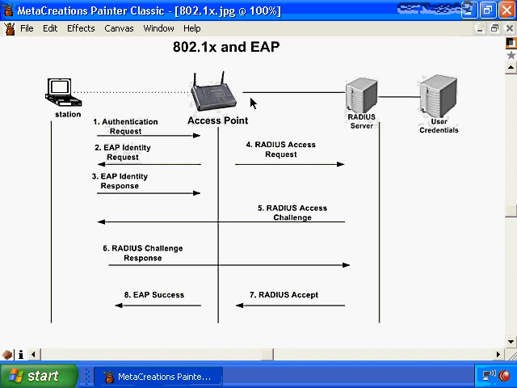Let's look at the nitty-gritty of this process step by step. Again, the very first thing the wireless station is going to do is issue an authentication request to the access point. Now at this point, the access point will issue an EAP identity request. And EAP again stands for Extensible Authentication Protocol. It's extensible in that you can plug in different types of authentication protocols. For example, you could use digital certificates as a means for authenticating the user.